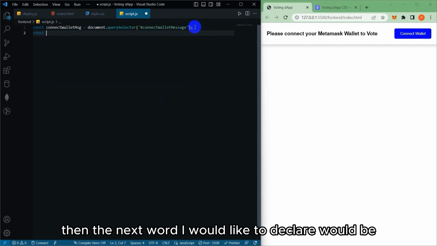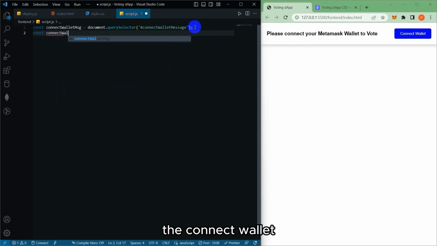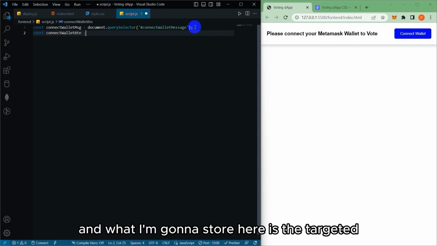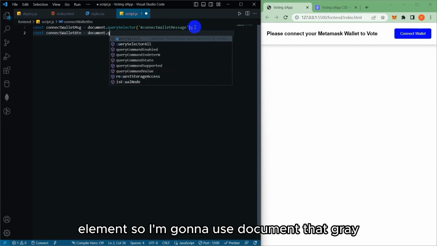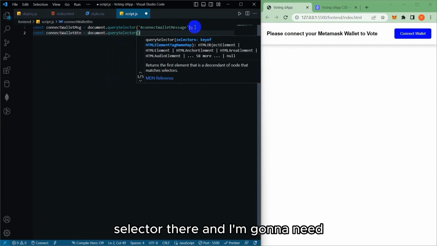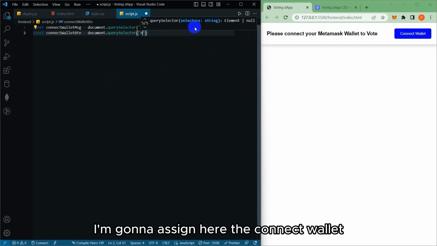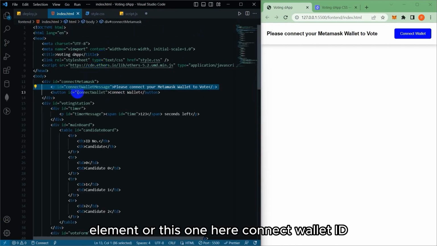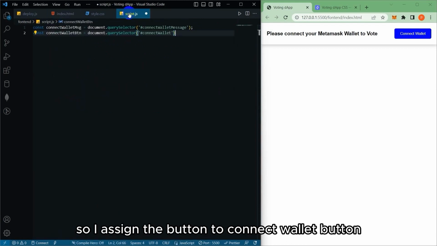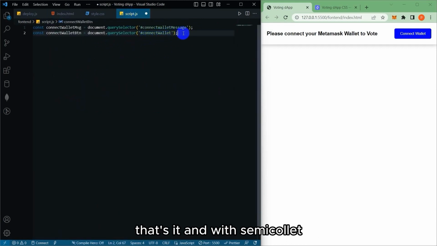Then the next variable I would like to declare would be the connectWalletButton. And what I'm going to store here is the targeted element. So I'm going to use document.querySelector there, and I'm going to assign here the connect wallet element, this one here, the connectWallet ID. So I assigned the button to connectWalletButton. That's it, with a semicolon.